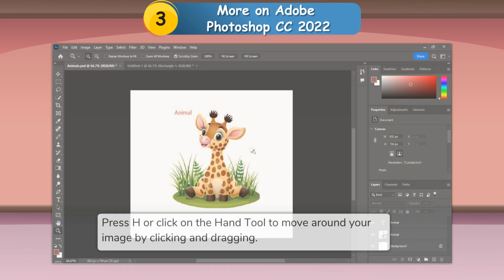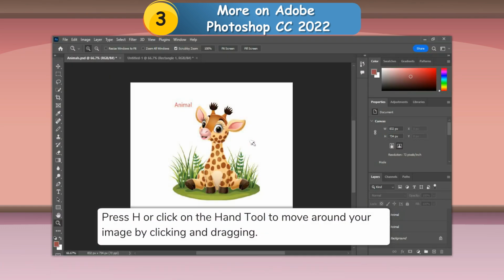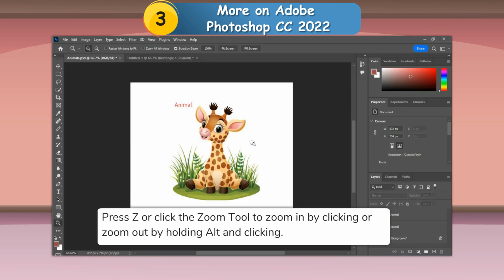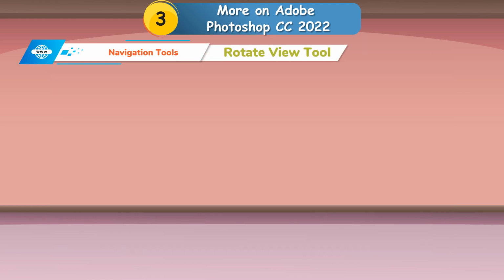Navigation tools. Hand tool: press H or click on the hand tool to move around your image by clicking and dragging. Zoom tool: press Z or click the zoom tool to zoom in by clicking, or zoom out by holding Alt and clicking.